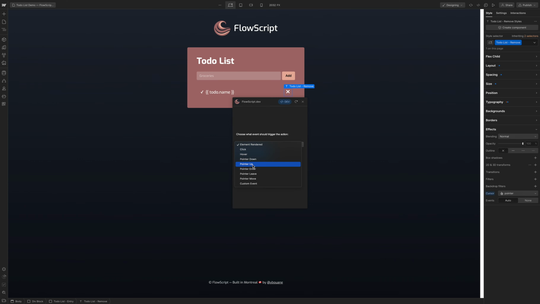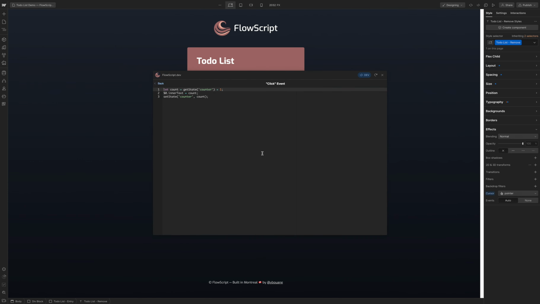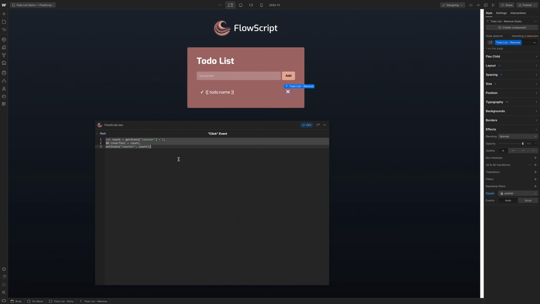Now, let's do the Remove button. Once again, it's the same logic, but this time we use the splice method to remove the to-do from the list at the given index.